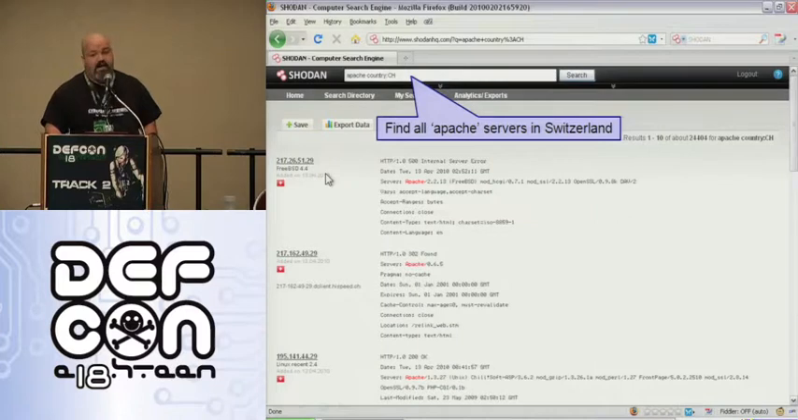Below that, there's a date that result was added to the search engine. And then there's a nice little country flag here as well. This here is the actual banner that you get back from that result. And any search terms that you enter will be highlighted in red. So you can see here that this was an Apache 2.2.13 running on FreeBSD, etc.